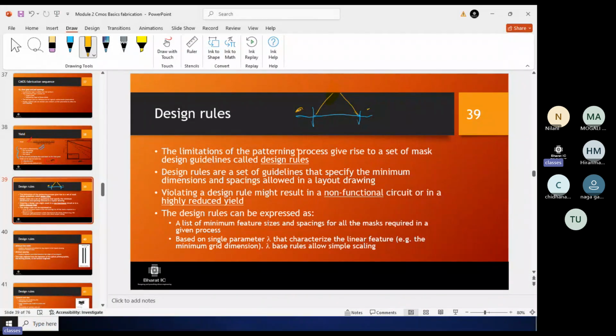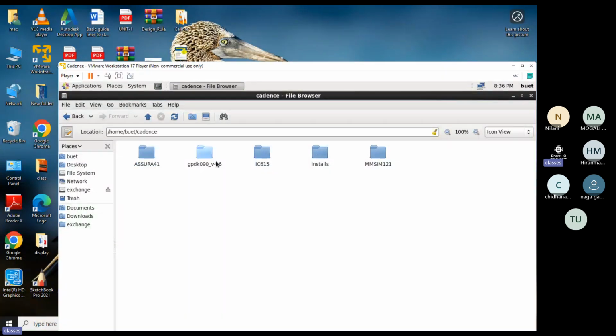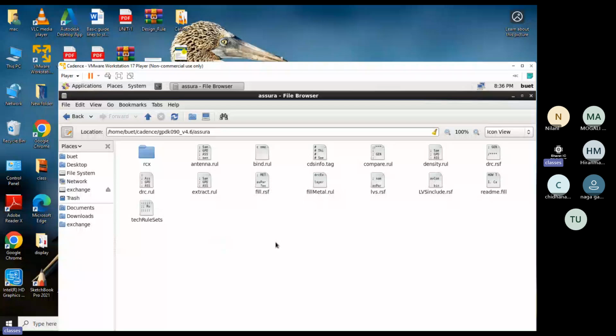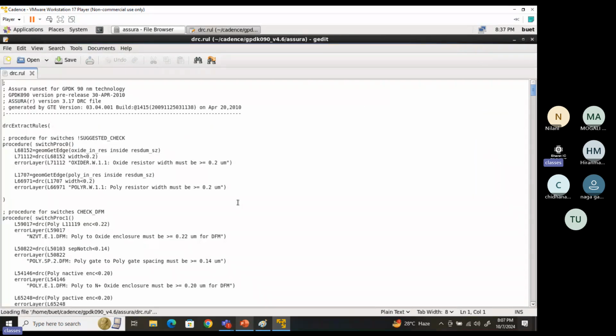Let me show you what the design rules look like. If you go to Cadence here, go to home and then to cadence GPDK 90, let me go to Assura. In Assura, you will find the DRC rule file, which we use in our DRC deck. If you double click this and type display, you will see a big text file. This is the actual set of design rules which you use in your design.